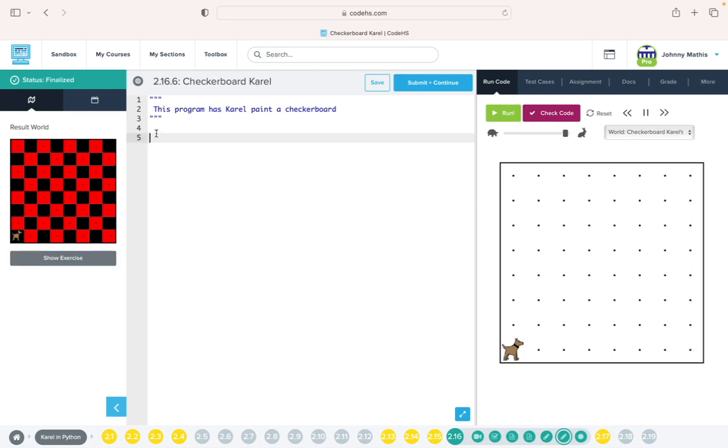So let's see, how would we paint the first row? Like, if we're just going to get started, let's just get our mind going. What would we do? All right, first I would paint.